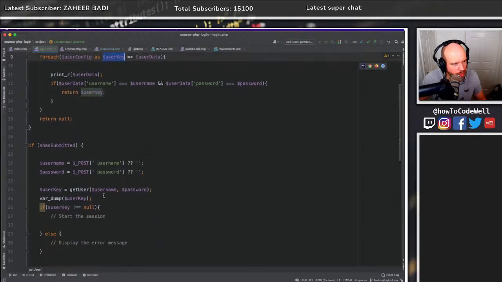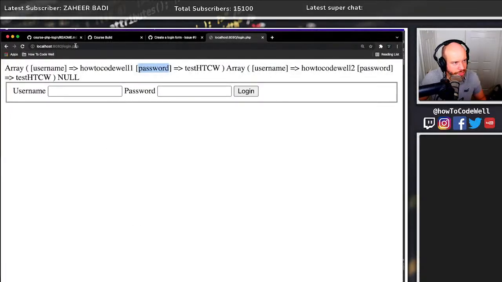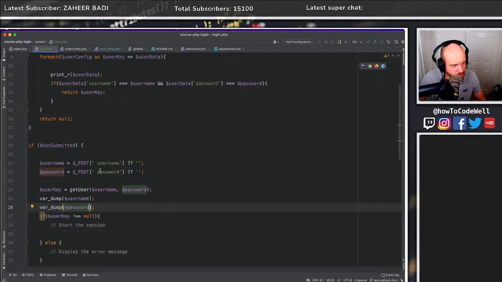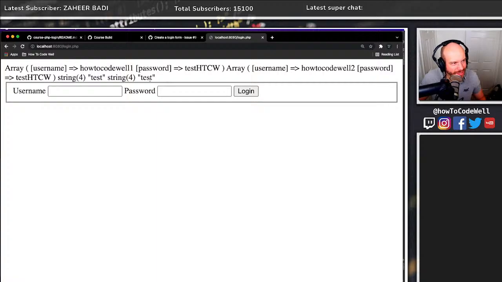So, is there a problem with this then? Let's do a var dump of username and another var dump of password and see. Yes, that's why, because they're empty strings. And they're empty strings because, oh, look at that, there's a space. There we go, test and test.